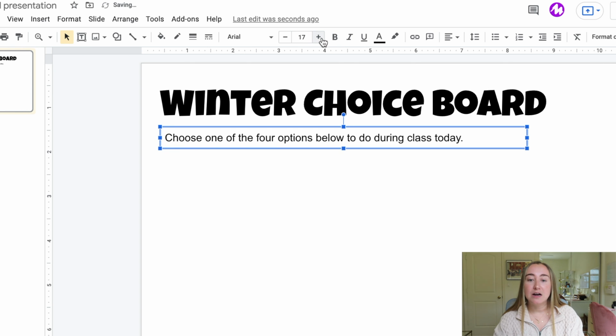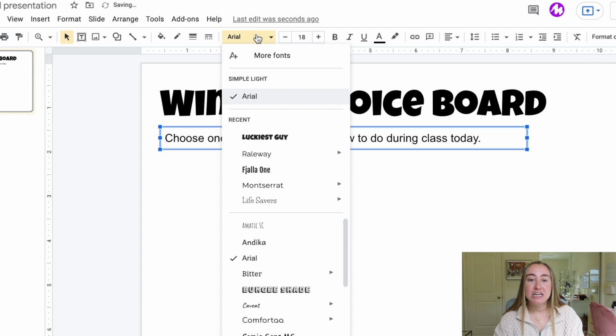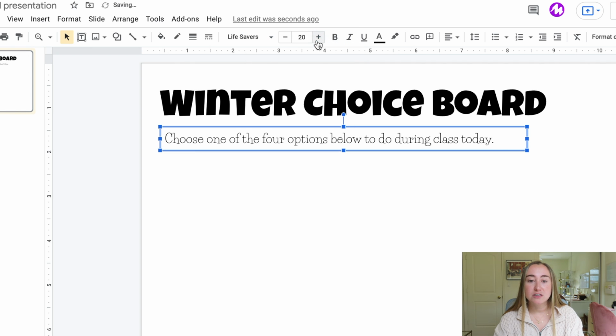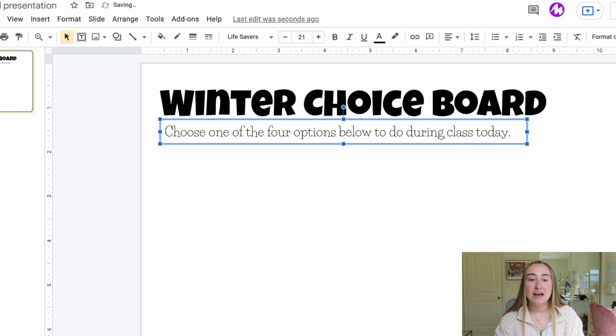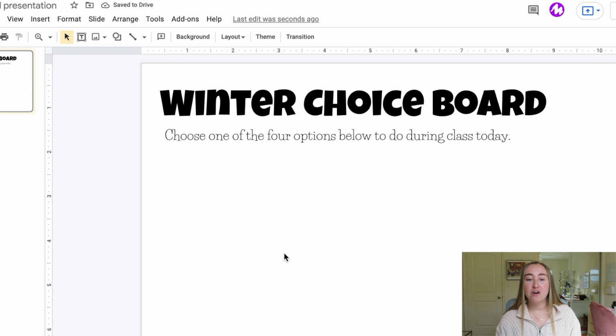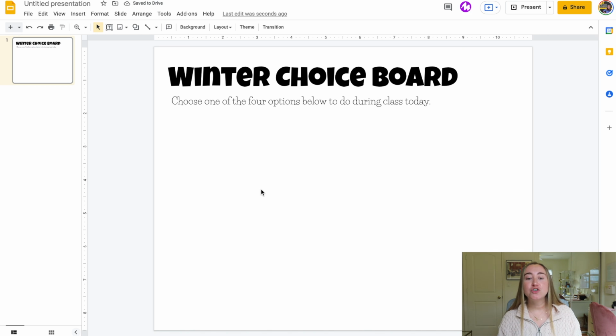I'm going to make this bigger, and I'm also going to change the font. I'm going to go ahead and choose this Lifesavers font because I personally like that font. I think it looks nice with that Luckiest Guy that I have as the heading. And okay, that looks pretty good so far. Now the next thing I want to do is create those 4 options for students to choose from.